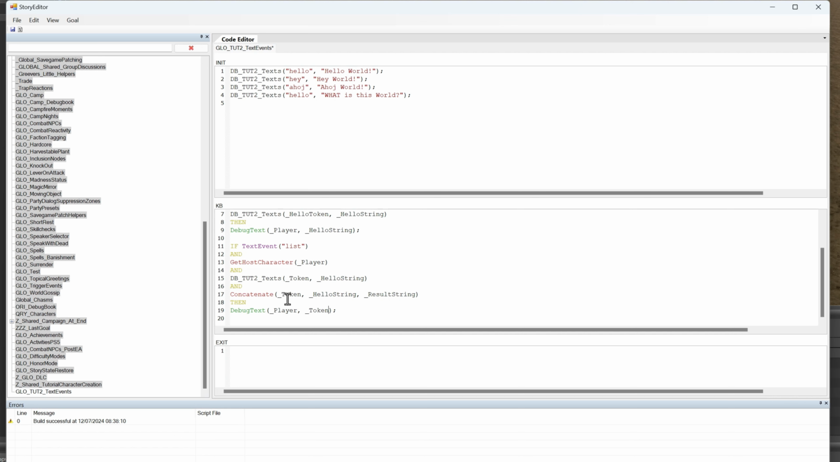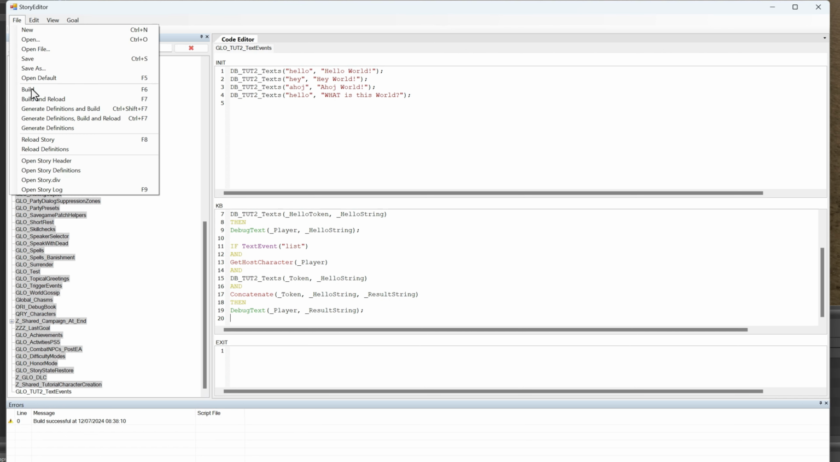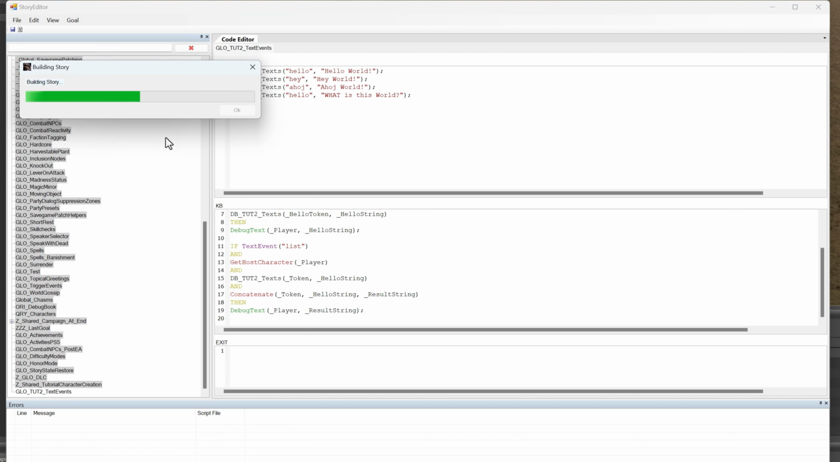And then we are going to output the result string. Okay, so now we've expanded our loop to have 2 dimensions, basically looking at both tokens and hello strings, and just for debug purposes, append these 2 strings together and then output them as debug text. Now, we can make this a little clever exercise, but what do you think is going to be the output of this? You have like 10 seconds.